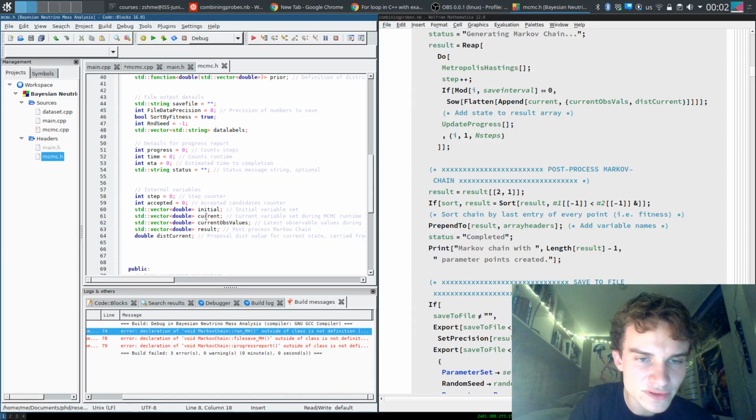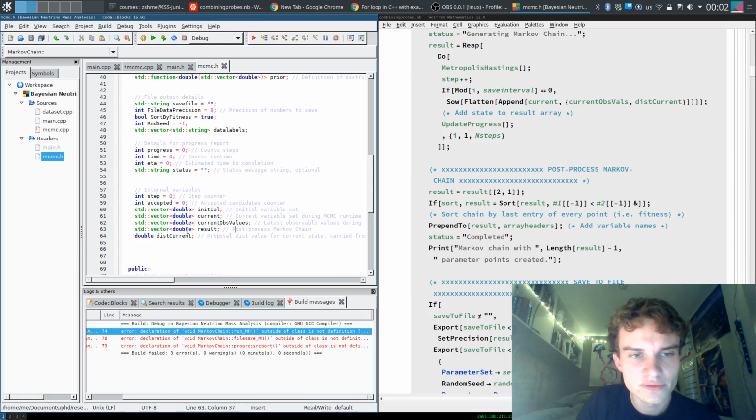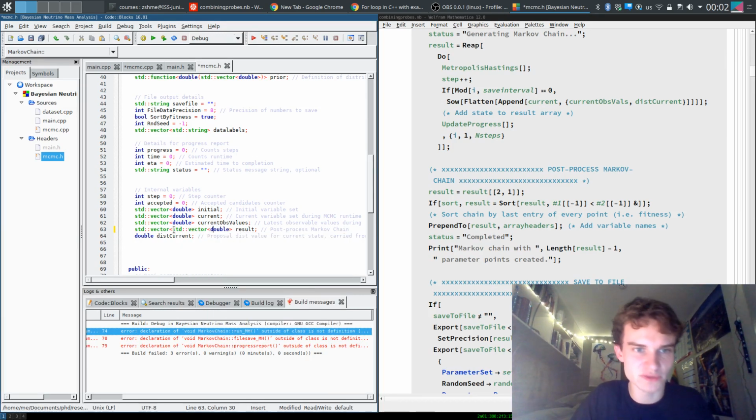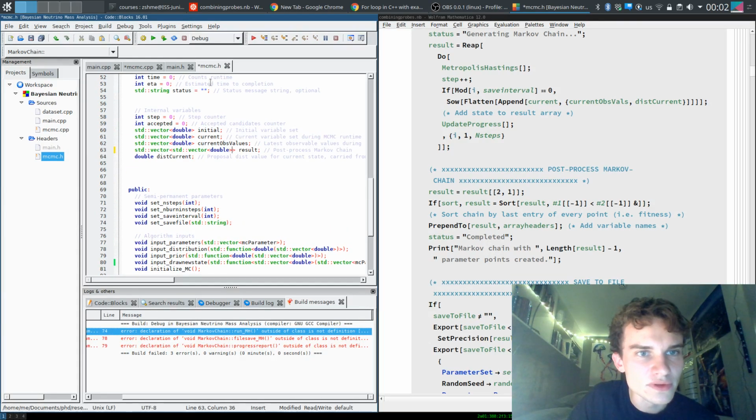Okay, so my results file, I have it as a vector of doubles, but that's not what I want. No, I want it to be a vector of doubles, because it's going to store all the points as they go. That's what's going to happen. Yeah, okay. I wonder, yeah, that's probably fine.